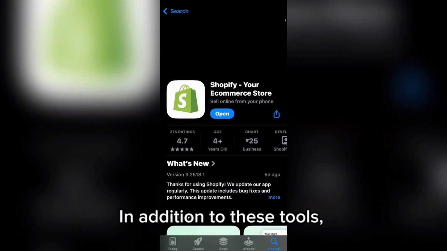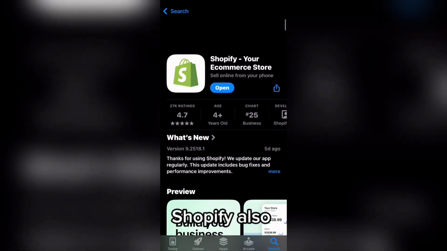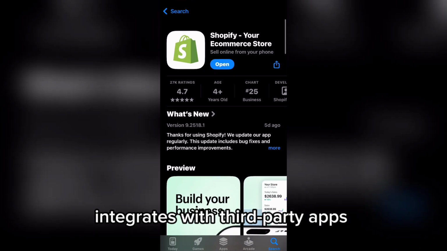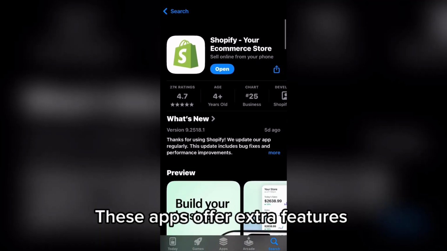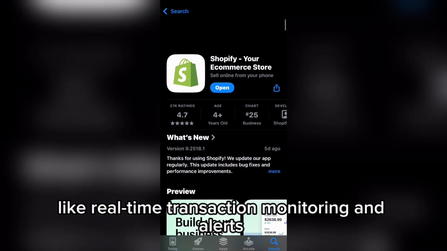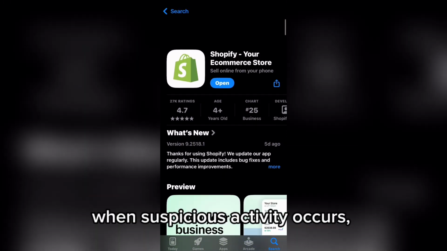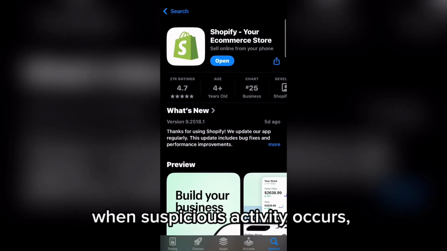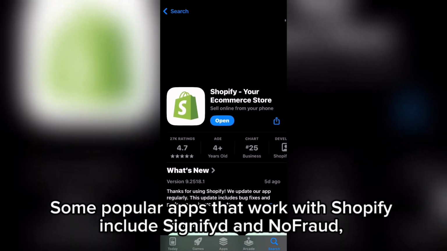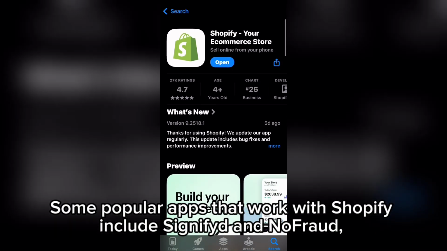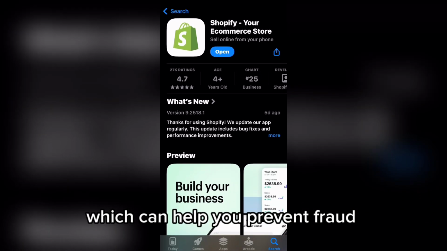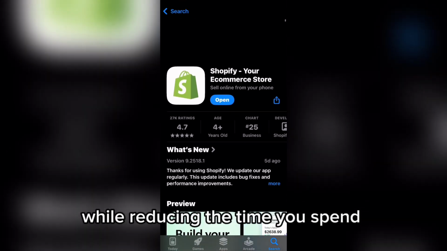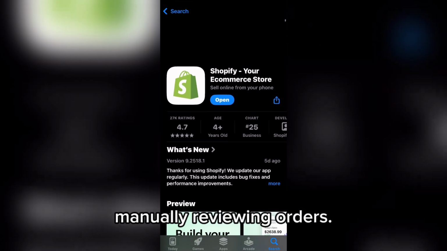In addition to these tools, Shopify also integrates with third-party apps designed specifically for fraud prevention. These apps offer extra features, like real-time transaction monitoring and alerts when suspicious activity occurs, so you can act quickly. Some popular apps that work with Shopify include Signified and No Fraud, which can help you prevent fraud while reducing the time you spend manually reviewing orders.